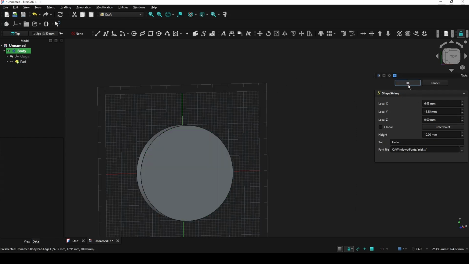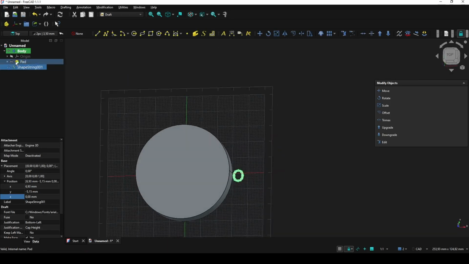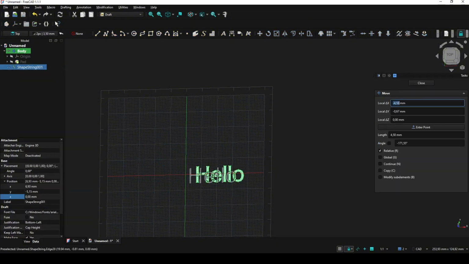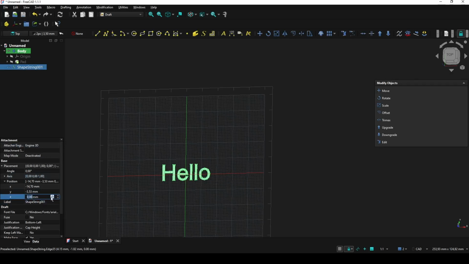Go to the Model panel and hide the pad temporarily. Select the shape string and use the placement settings to reposition the text. Adjust the X, Y, and Z position values to move it where you want it, including setting a Z value to lift it above the surface.